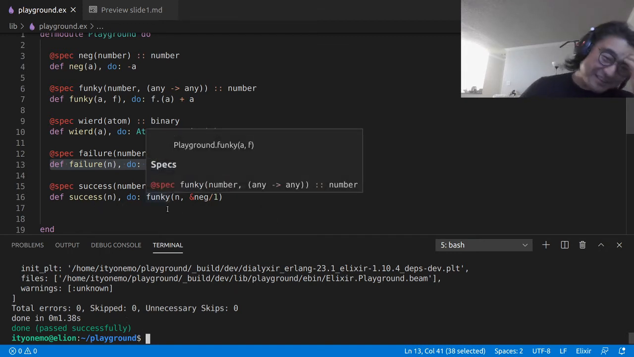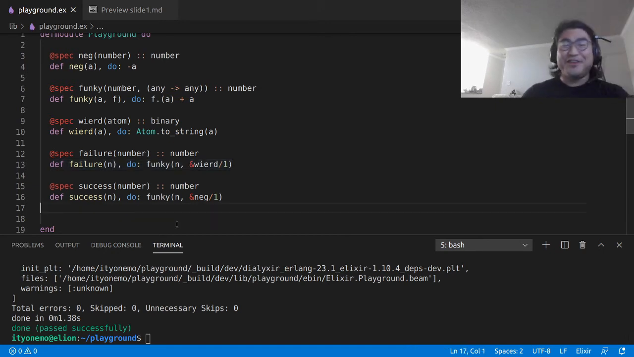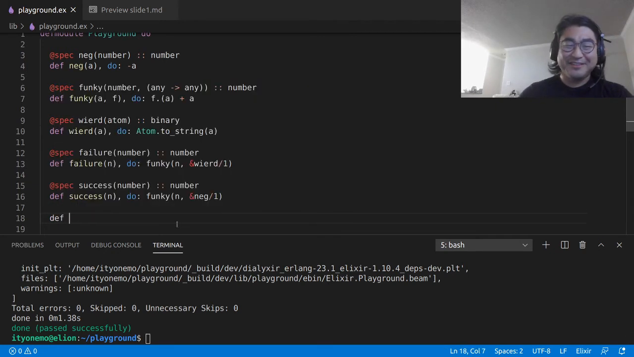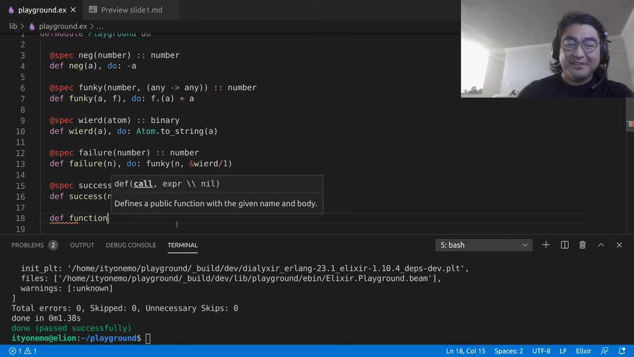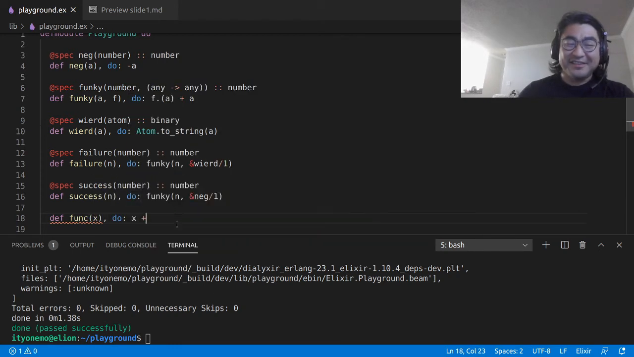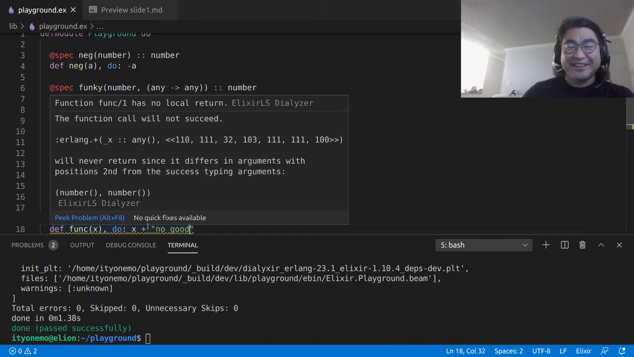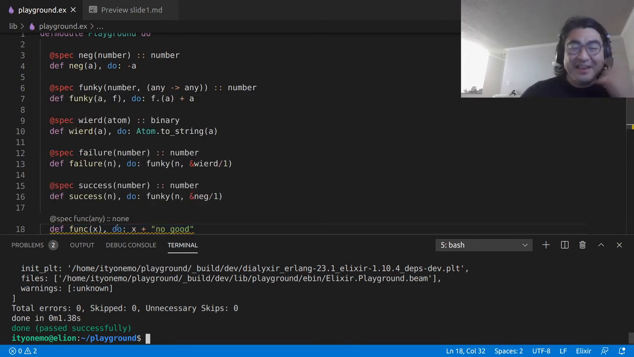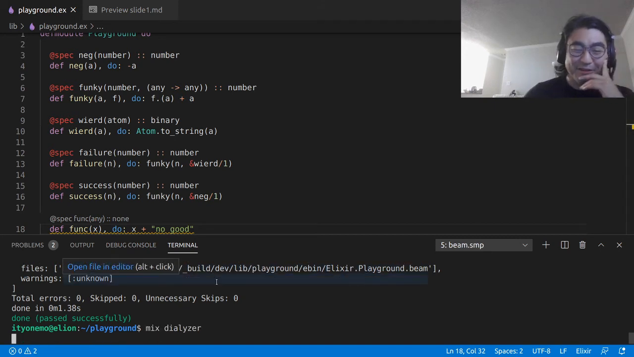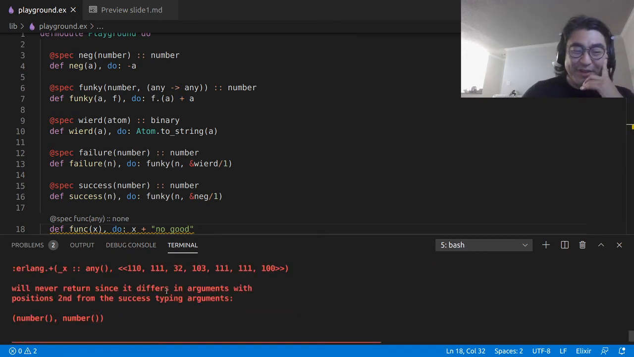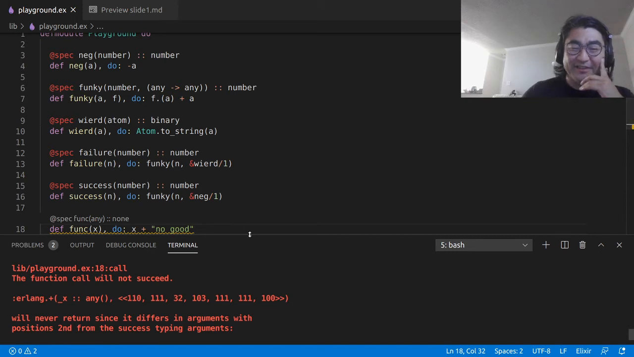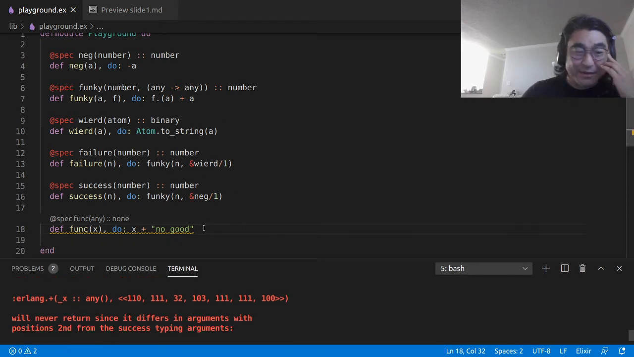Just to prove that my Dialyzer isn't broken or anything, we can do def x, or let's not call it function, let's call it func x, and then do x plus no good. Immediately I get this yellow line. VS Code knows that Dialyzer is complaining. It gives none as the output type, which means that you've done something horribly wrong. And Dialyzer will, sure enough, complain. It says, look, this function call will not succeed. Yet it can't really do these lambdas very well.